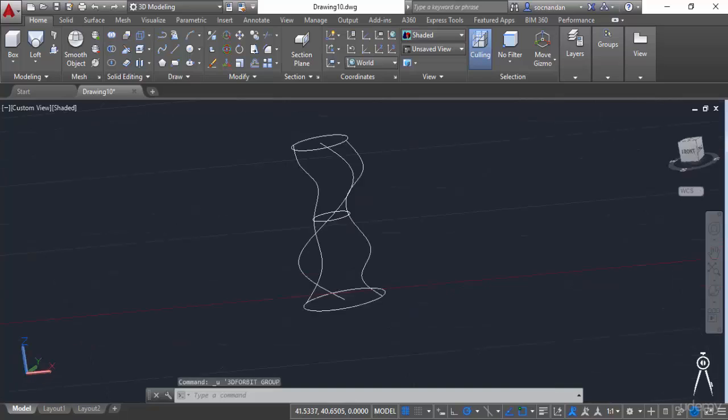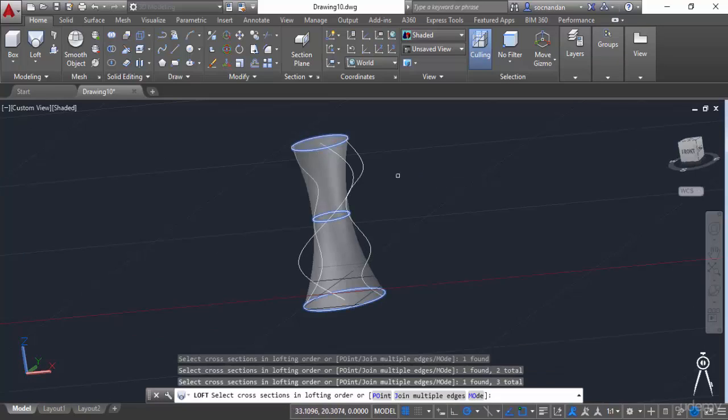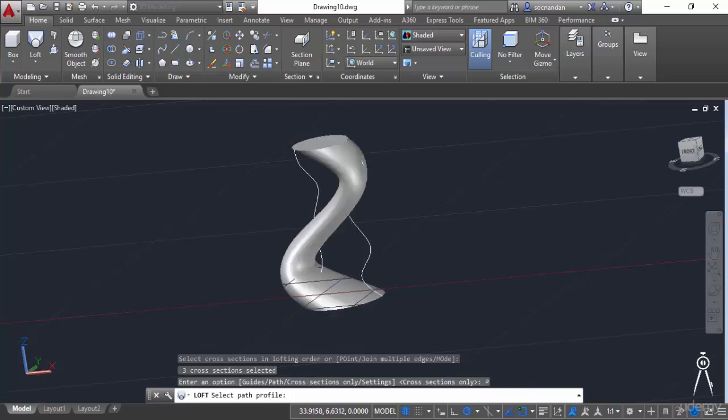We also have the path option for making this geometry. So here we have a spline which joins these two midpoints along with this midpoint as well, and we'll use this path for making the loft. So let's select loft, select this first cross section, then the second cross section, and the third. Now press enter, and from command line select path, and this time I'll select this spline as the path.